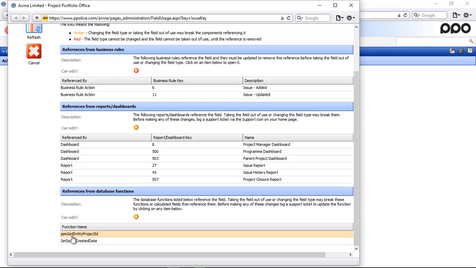So just to recap again, the data fields are used in business rules and reports, in filters, in database functions, and in field formulas.